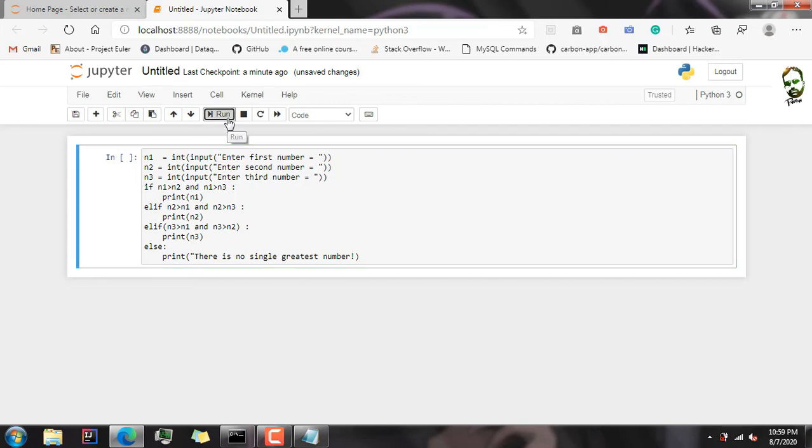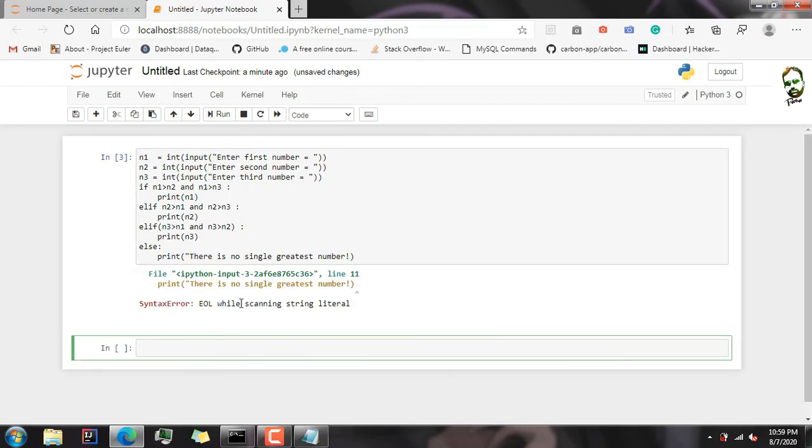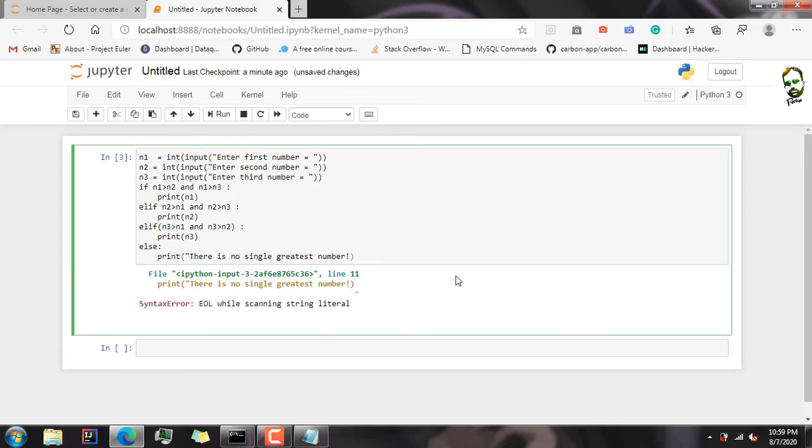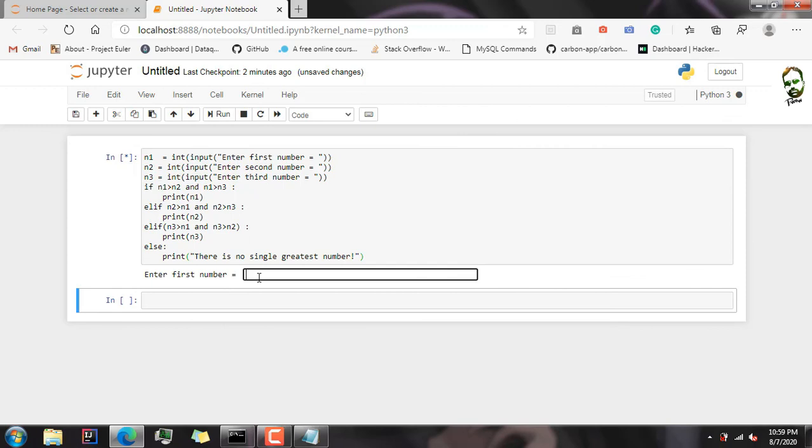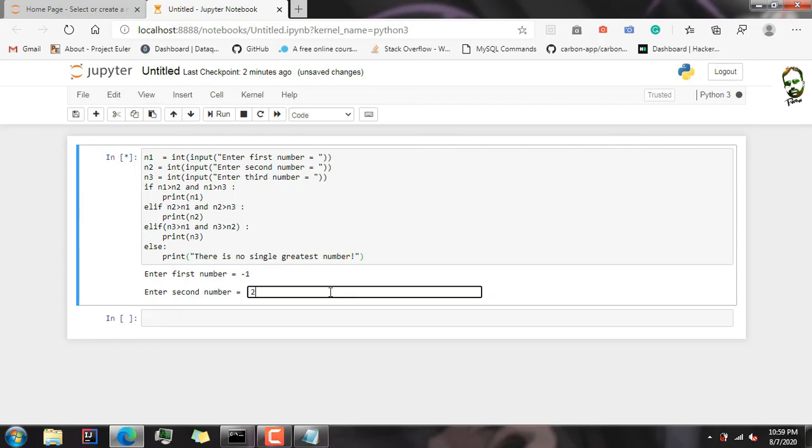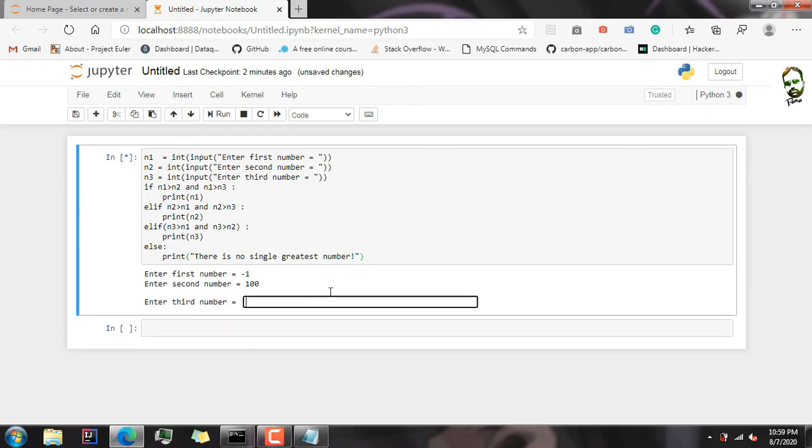Now I'll run the code. End of line while scanning string literal. Oh yeah, I forgot the double inverted comma. Yep. And now I'll enter my first number, that is, as I wrote in my notepad, that it was -1. Then it was 100. Then 27. As you can see, it is returning me the greatest number out of all of the three, that is 100.